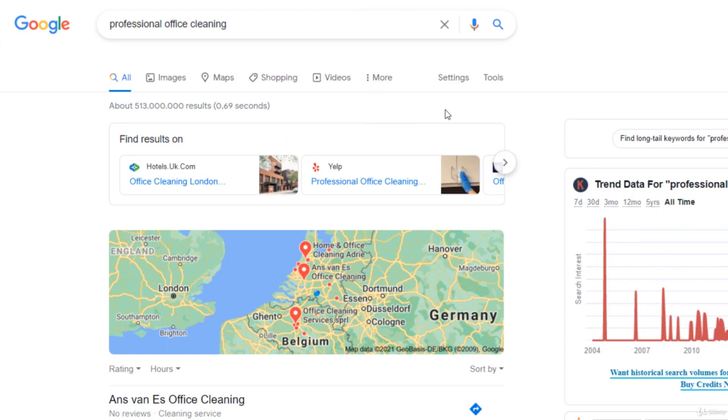Suppose that professional office cleaning is a keyword that we would like to use. Then we search for that keyword in google.com to see who our competitors are. Google shows search results that are personalized to you. For example, based on your location or your search history in Google, you will see different search results than other Google users in a different location.